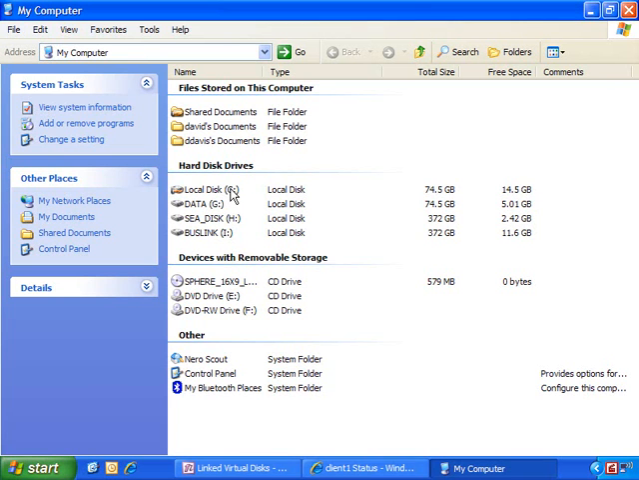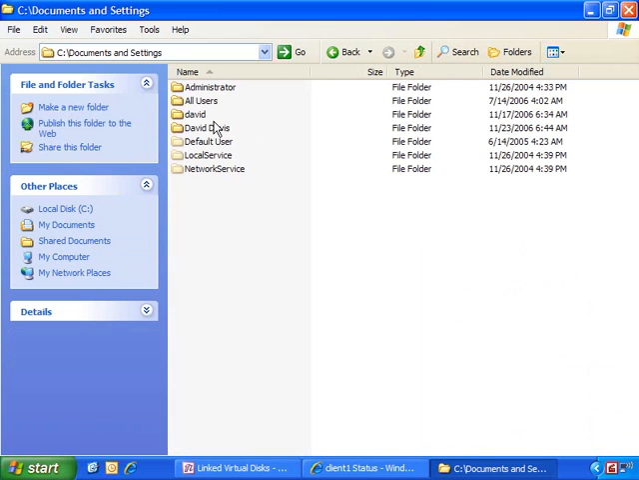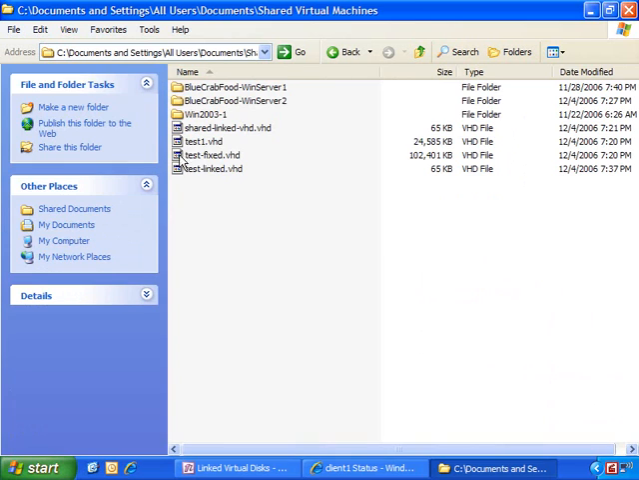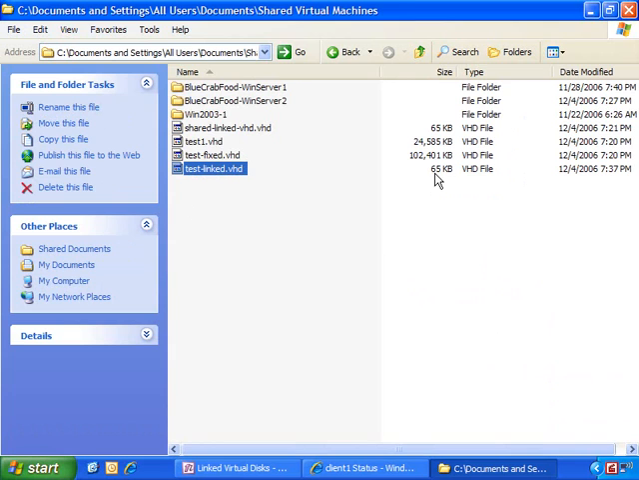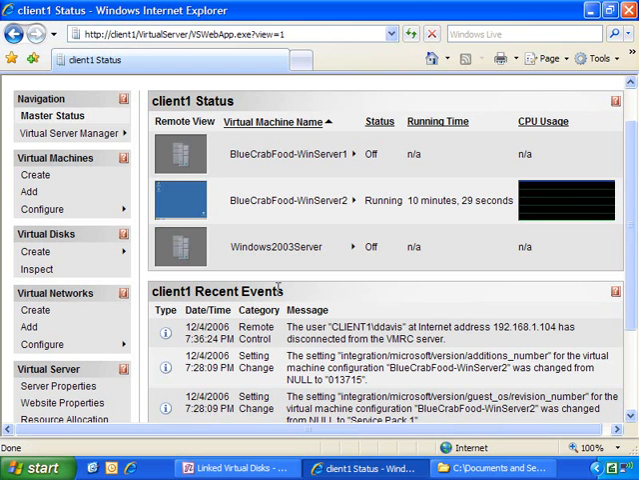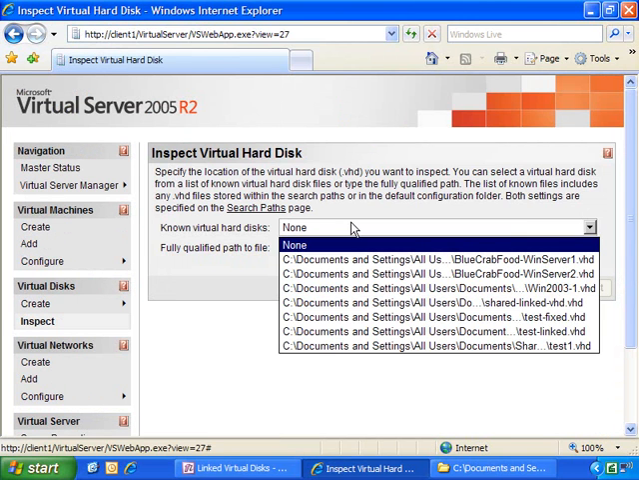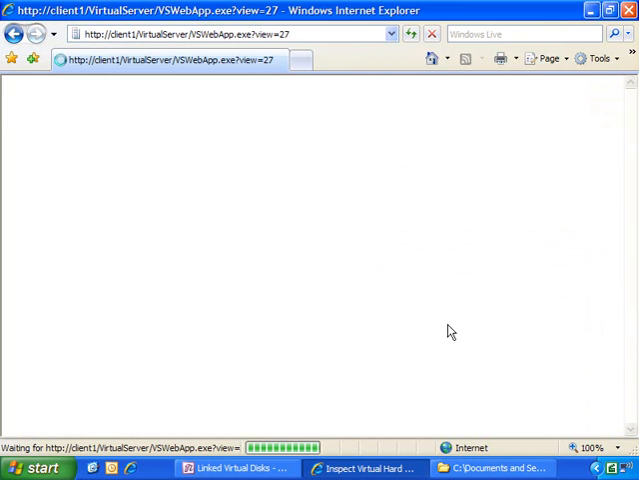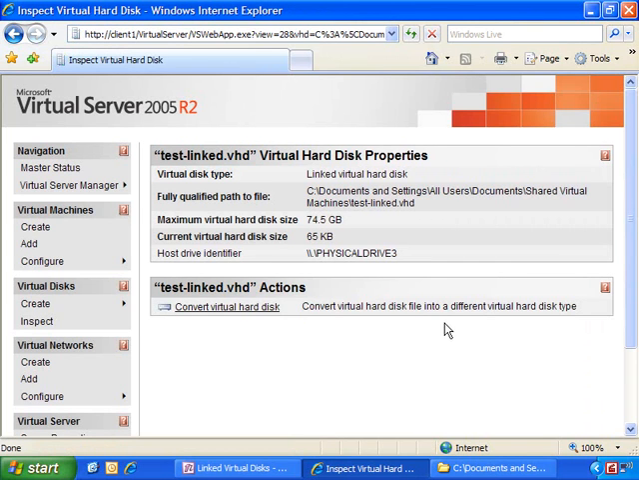I'm going to go to My Computer, C drive, Documents and Settings, All Users, Shared Documents, Shared Virtual Machines, and here we have our test-linked.vhd. It's just a little 65 kilobit VHD file that we created as our test. So now what we would do is go to Inspect, and inspect this virtual disk, test linked, that's what it's called. I would inspect it, and it tells me that this is a linked virtual hard disk.